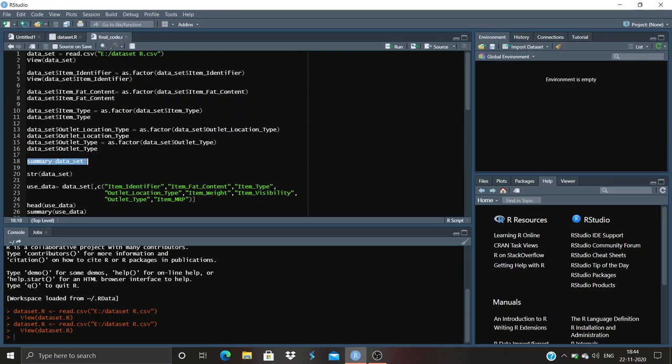Here summary is basically used to check the NA values of the dataset. Str is usually used to know the structure of the dataset.